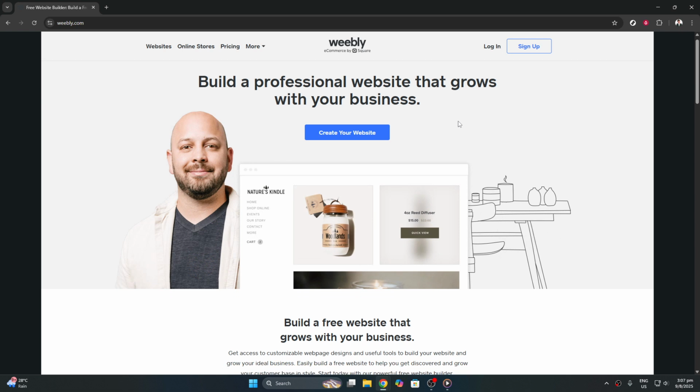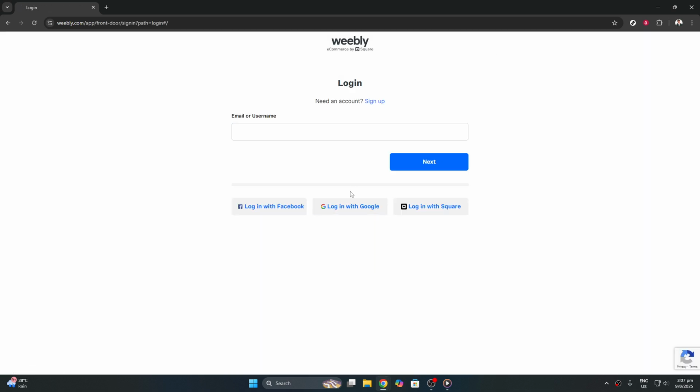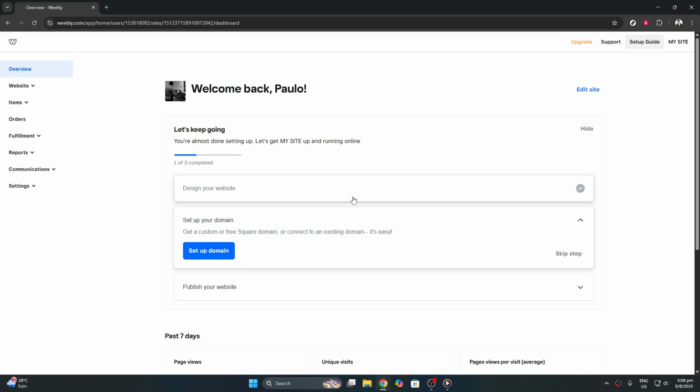Now it's time to log in. On the top right corner, click on the login button. Here, you have the option to select different login methods. I recommend using the login with Google option as it's quick and allows you to bypass the need for manual account creation. Just follow the prompts to connect Weebly with your Google account.